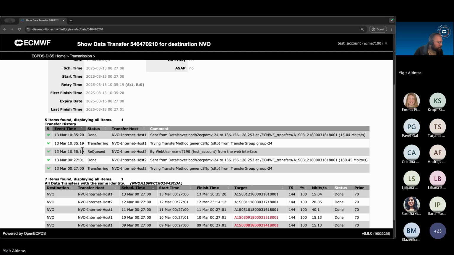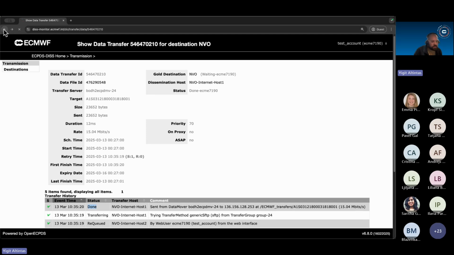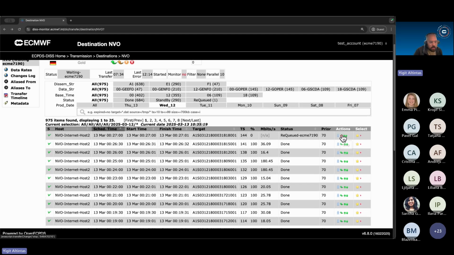I simply send it again, requeued, and it started transferring right away, and I received it again, simply. Okay, so this was one operation. I can actually stop it. It stopped the, actually, sorry. So since this is transferred, I cannot stop anymore.